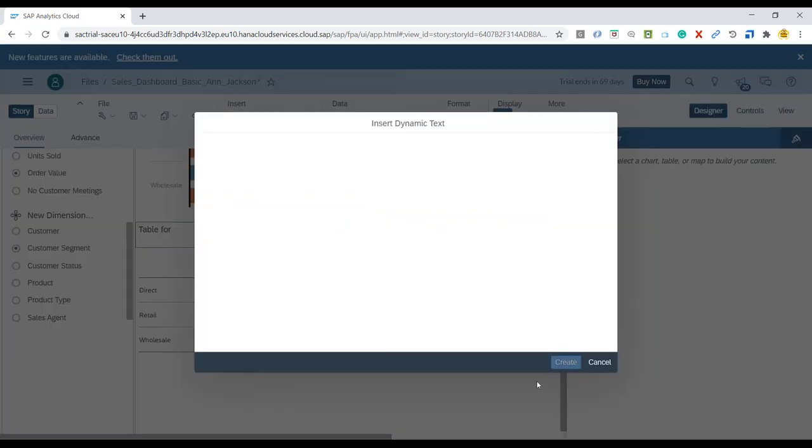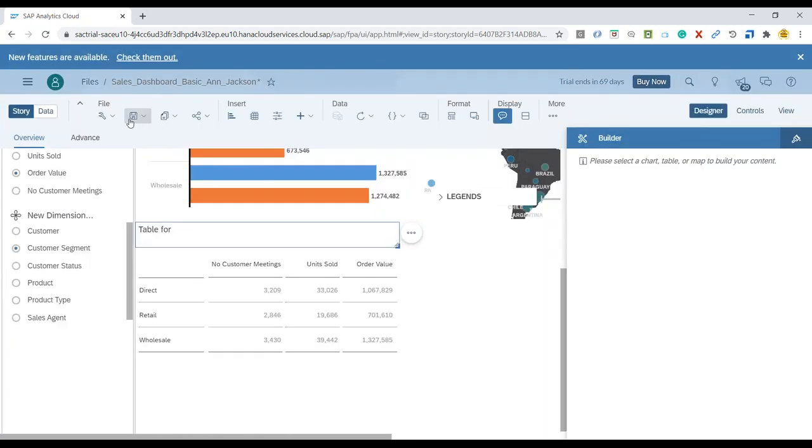There's some problem. It's not refreshing. I need to reload my page.